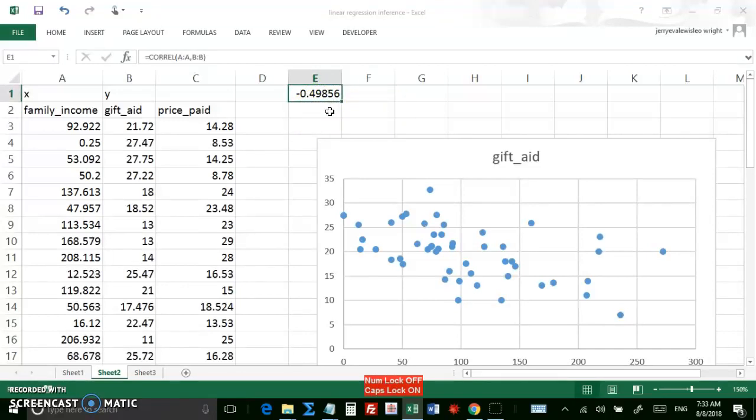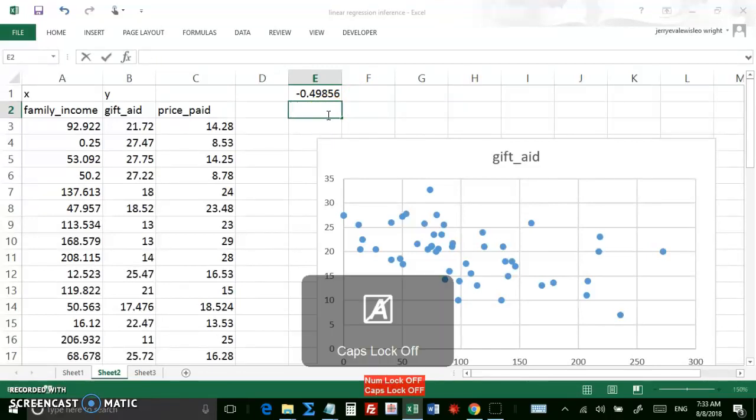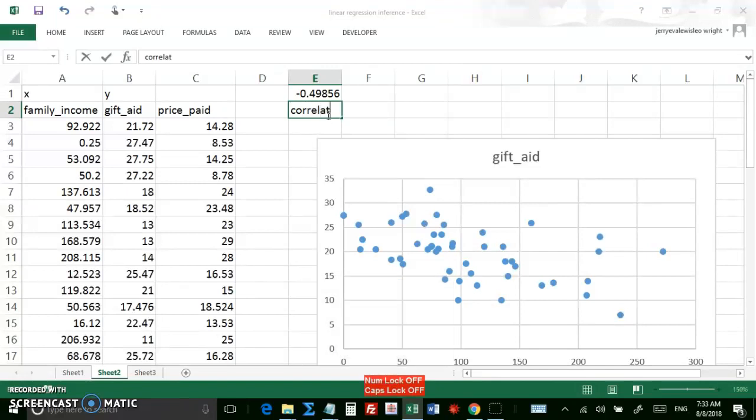One more time, let me show you. CORREL, x coordinates, comma, y coordinates. All right. Let's label that, let's use lowercase here, let's label that for future reference.